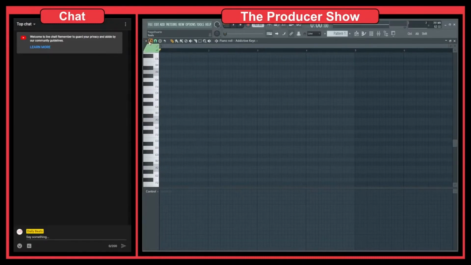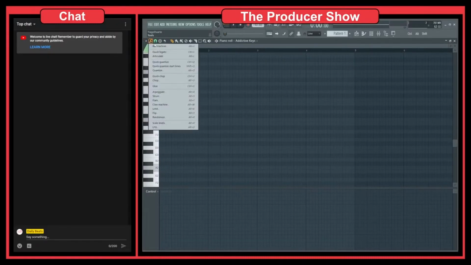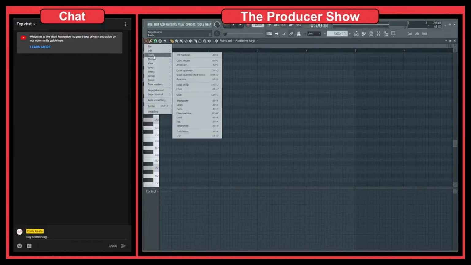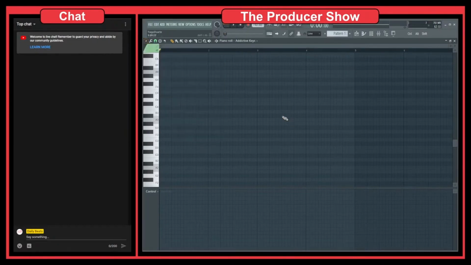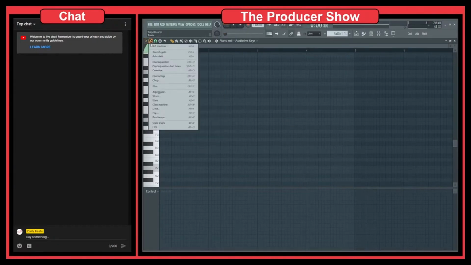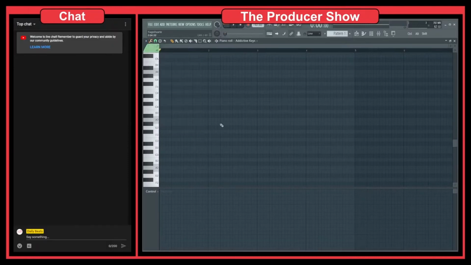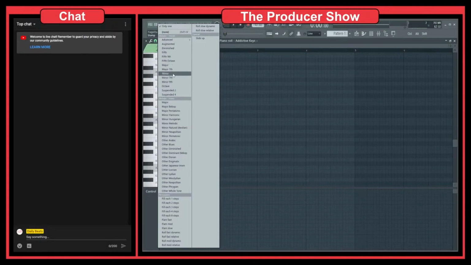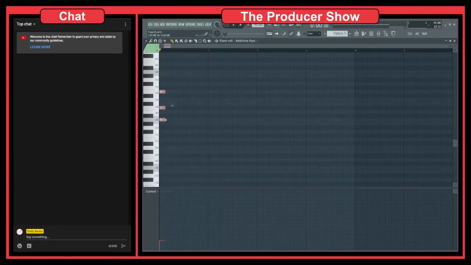Then we have these tools, and these are MIDI tools. As you can see, if I go here to tools, I will have the same menu, but this is just a shortcut to that. And this is tools for MIDI. So let's say that I want to create a minor chord. We can also do that here with stamp. So let's do minor, and let's put this on A minor, like that.